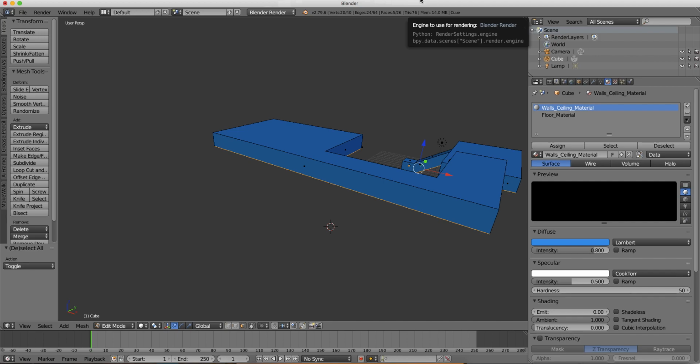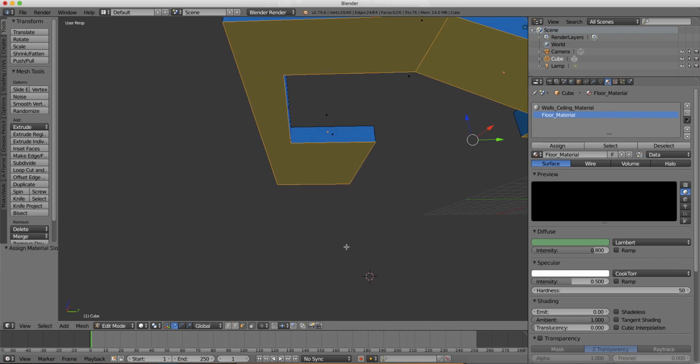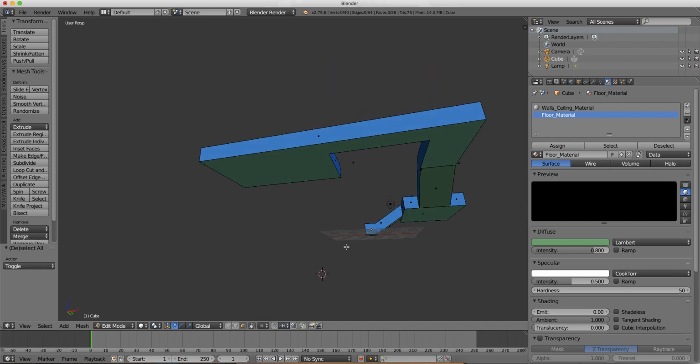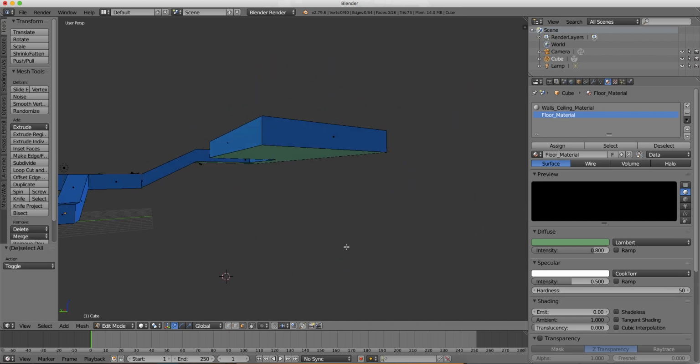And then I'm going to go over here, and I'm going to assign it. I'm going to click on floor material, and then click assign. Now let's look under there. Now we can see, if I press A to deselect everything, we have the two different colors. We have the floor color.